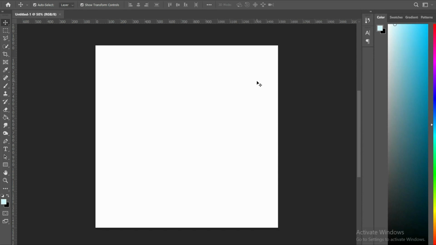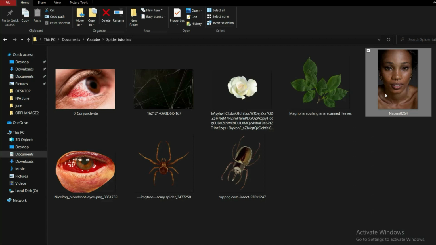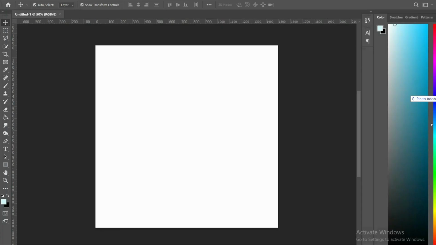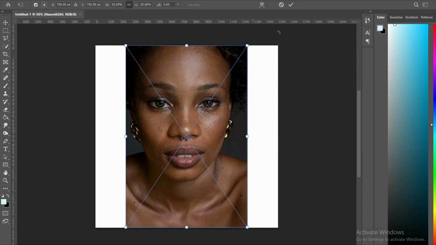So this is my working space. This is what I'm going to be working with. So I'll simply show you guys the materials I'll be working with. So I'll just quickly drag the image into Photoshop. Okay, then I select subject.